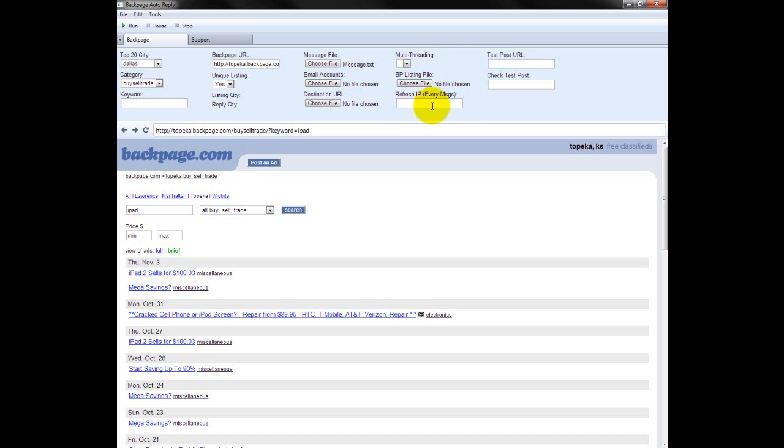And refresh IP. We use Hotspot Shield to change your IP. That's a free service. You can type in, for example, 30. So after 30 replies, the package will change your IP. It connects to a Hotspot Shield server and gets a new IP from them. That's for this.